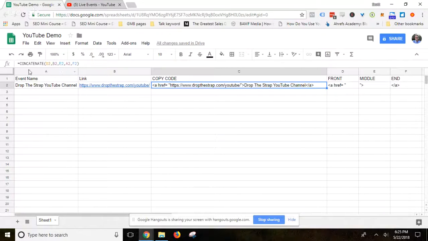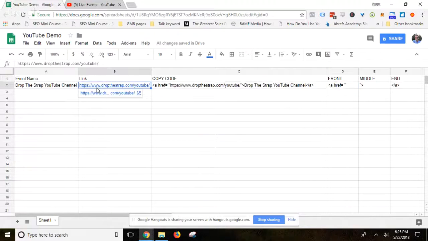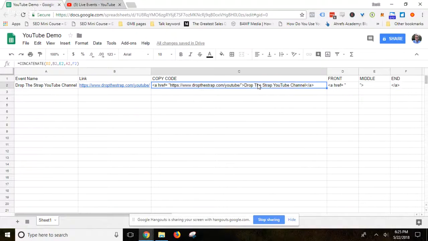All right, concatenate D2, B2, E2, A2, F2. We're just saying take the value here at the front, and then take the value here, and then here, and then here, and then here, and build that. So when I select the cell, you can see the formula up here, or you can just copy out the value.